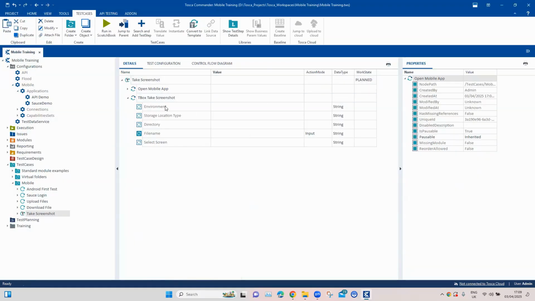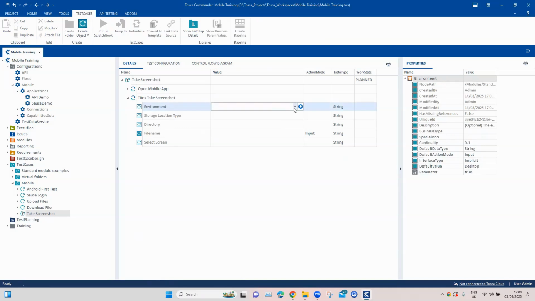Now let's talk about some of the module attributes which are part of this particular module. The first attribute is called the environment. In this environment, we have three different options: desktop, mobile, and browser. As I said earlier, we can take a screenshot of any application, so accordingly, we have to choose our environment. For instance, in this test case, we are testing mobile and we want to take a screenshot of the mobile. So we'll choose the environment as mobile.